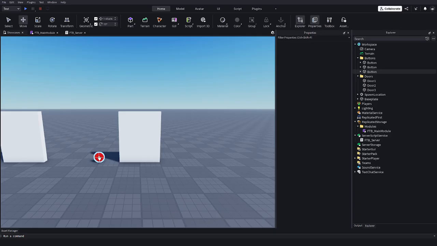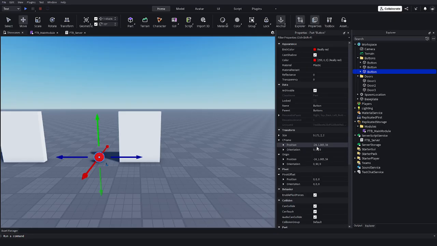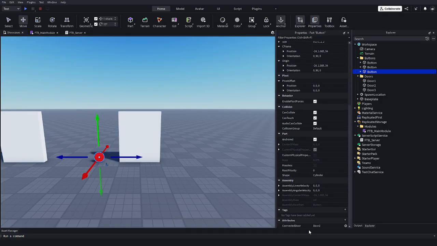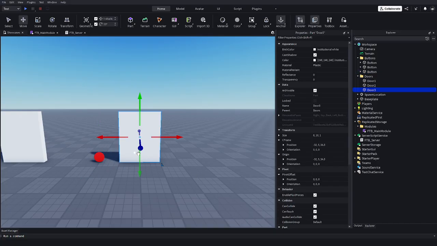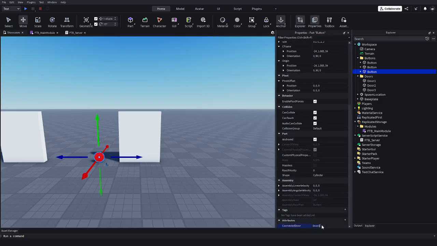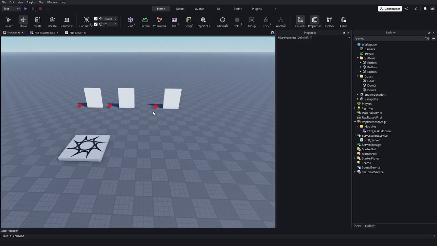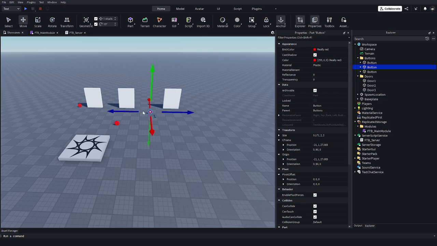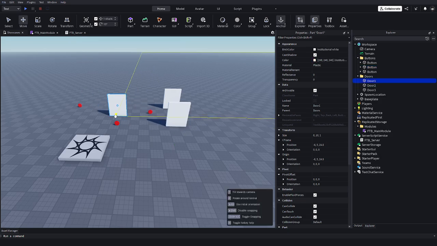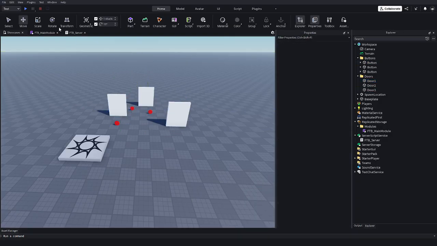But there's something you have to do with the button. Go into the button you just did, go down to its attributes, and then the connected door has to be the same exact name as the door you want to link up to, which is door 3. You can hit Control C on the name, or you can just type it out down here. There we go. It's now connected to door 3. And just to show you, it doesn't matter where the buttons are, they'll open their connected door.